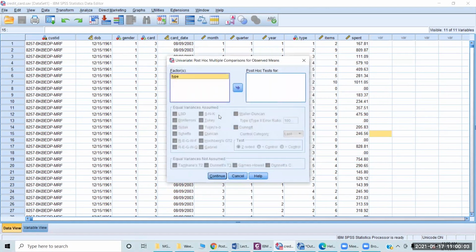Post hoc, yes, we want to apply post hoc. This is the type variable, and here is the k-test. It's the same. If you are assuming equal variances, or if you are not assuming equal variances, you can choose any one of these two options for the robustness of the test.